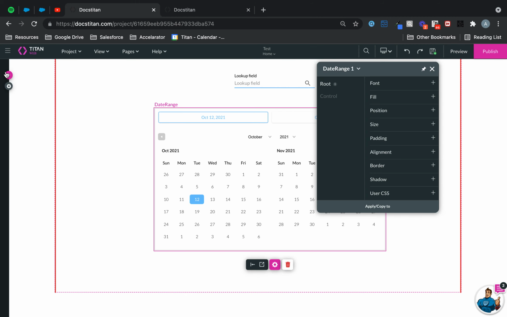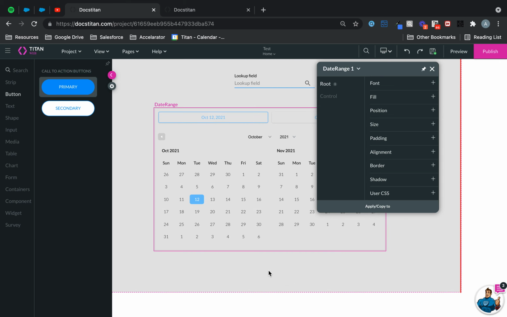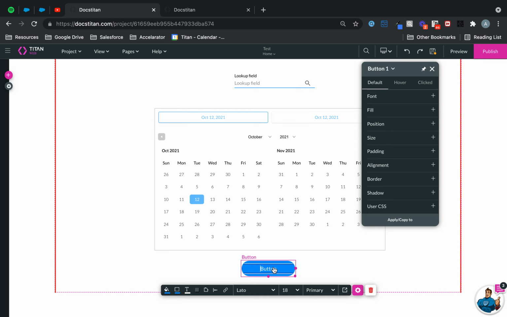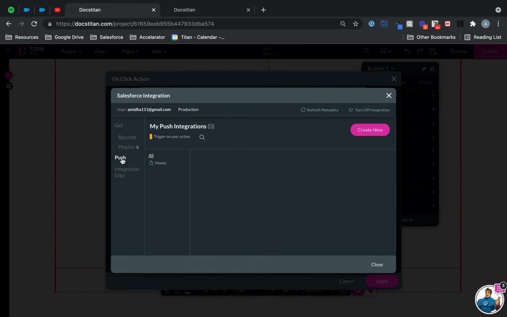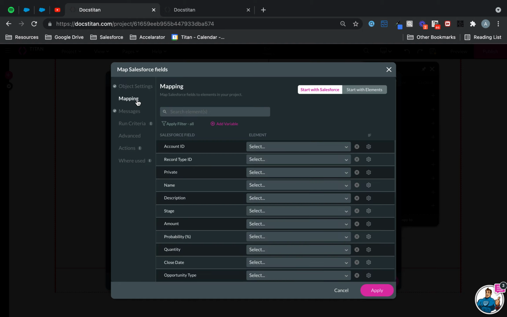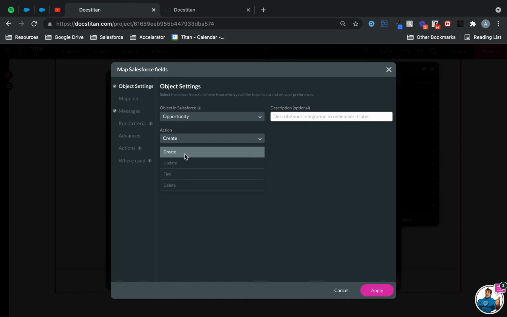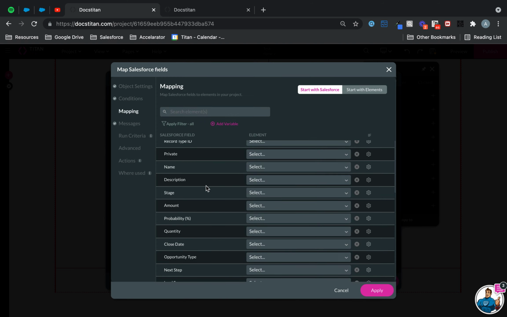Well, it's relatively easy. So let's say I'll get my button and we'll pop it over here and we'll call this one update op. Right, so now I'll go into my action, Salesforce action. We're going to create a brand new one, push, create new, and we're going to say opportunity, and I'm going to say go ahead and update. You can also create, but I'm just going to update in this case. So opportunity ID equals my lookup value. And then same thing, I'm just going to map the two fields.